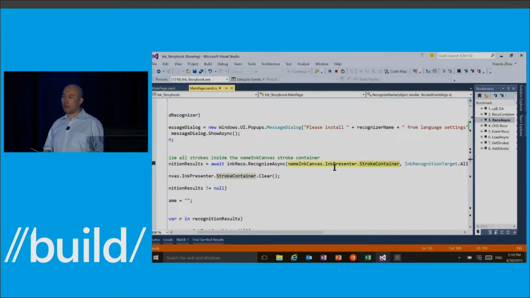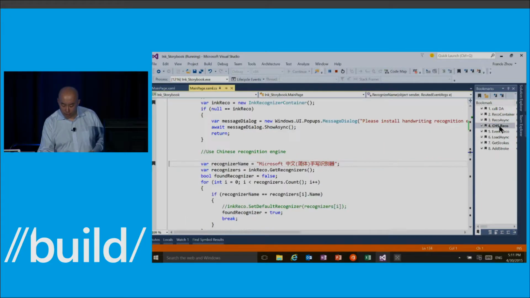What if my app is targeting another locale? A lot of the applications these days are created for multiple languages, multiple locales. What if I want my handwriting recognition to be done in another language? The good news is Windows 10 ships with 35 handwriting recognition languages, and it's a simple matter to set the right recognizer. That is done here.